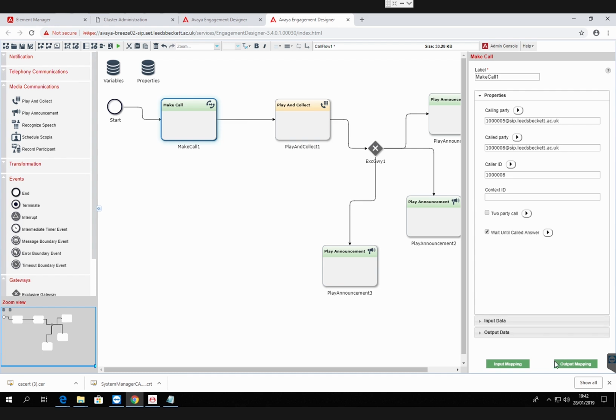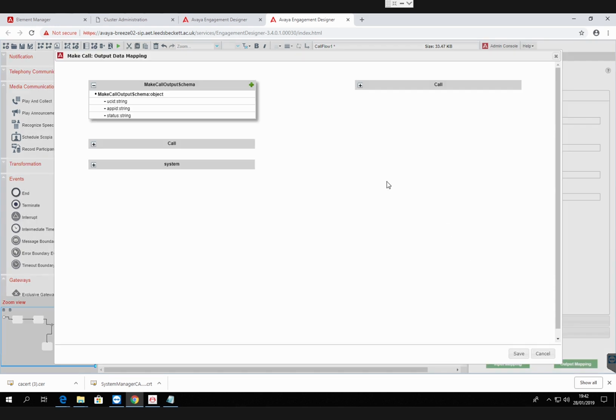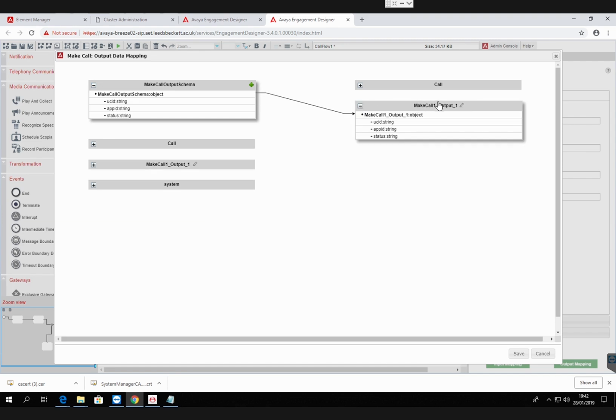Now I want to go into output mapping, and this is where we do what's called application sequencing. So I could have hundreds and thousands of make calls going out and calling different extensions. But how do I know that this make call will do this task and then will do another task? How do I know that this make call should call the extension ending in 08 and then play an announcement and then do everything that I've defined? I do that by first of all making this make call the global variable. So we've made our make call output 1.